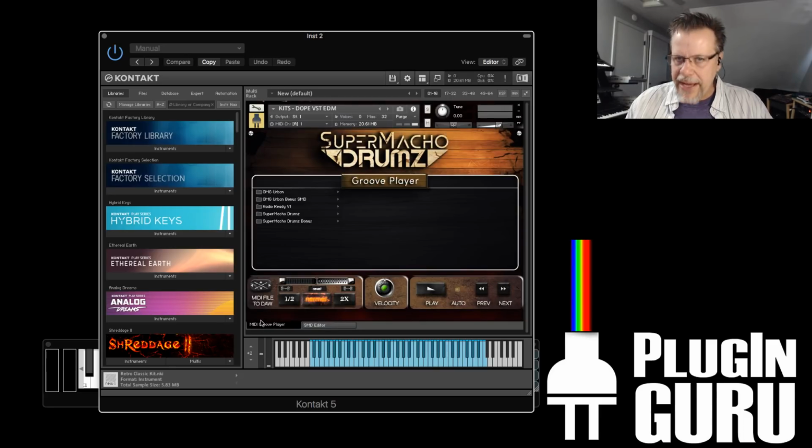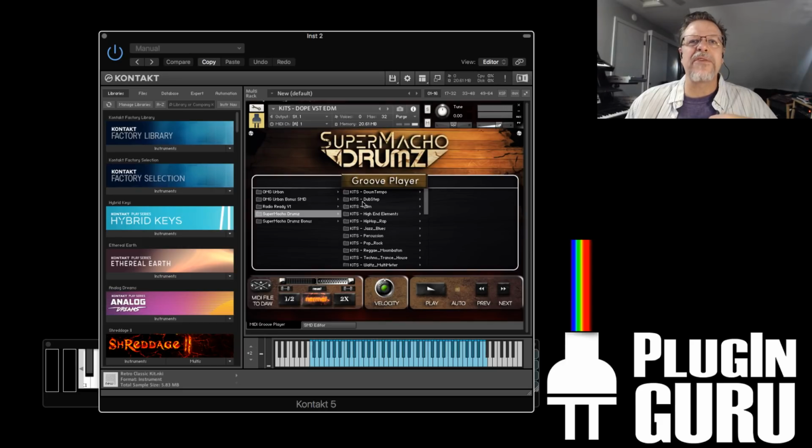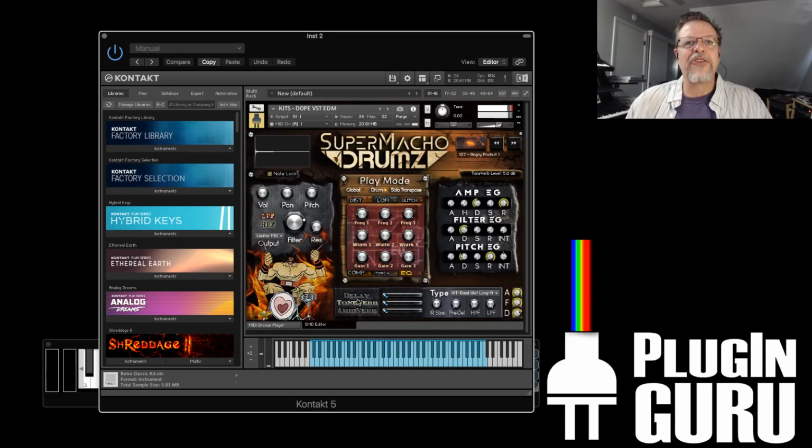There is a groove player, and it kind of works like Stylus RMX, but it's playing MIDI files, which means you can make your own MIDI files and load them in. You can go to any of these Super Macho Drum MIDI files and all these. There's like hundreds and hundreds of grooves. And now it's playing this one sound, right? So here I hit stop. I can hit lock and I can hit play. Oh, wait, not playing the sequencer, but play here.